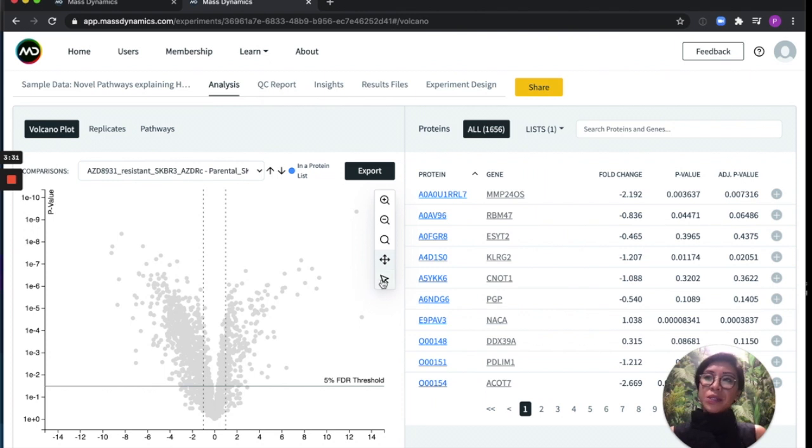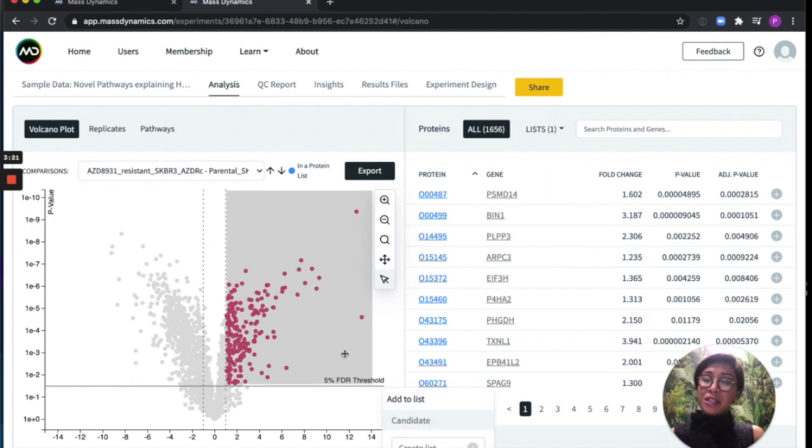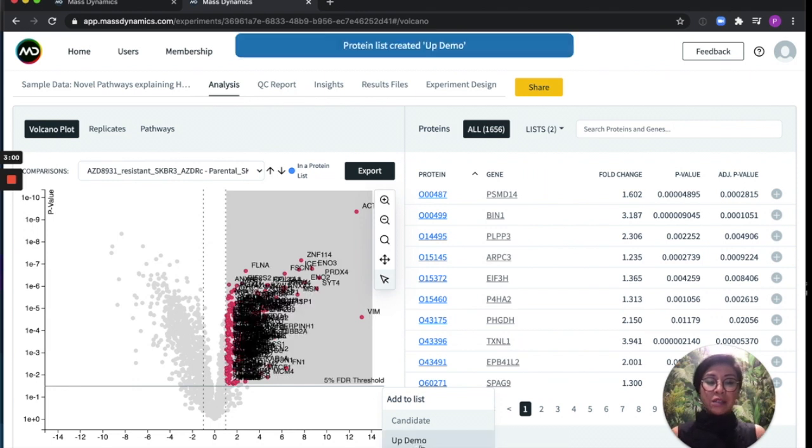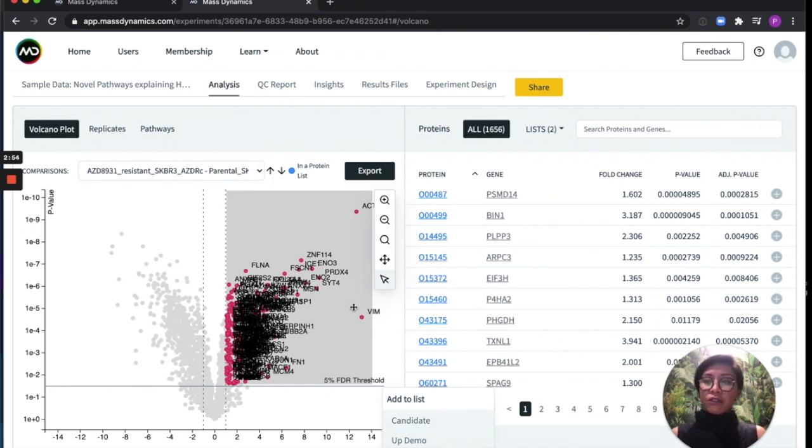And then from here, you can also start building up your protein lists, and you can do that a couple of ways. So by clicking here, you can highlight the proteins that you have of interest. And for this particular example, I'm interested in every protein that is twofold ratio and has an FDR of less than 5%. So I've highlighted those, and I can create a list, and I'm going to call it up demo for this case. And as you can see here, there's a default one called candidate. So that's how I've created one.